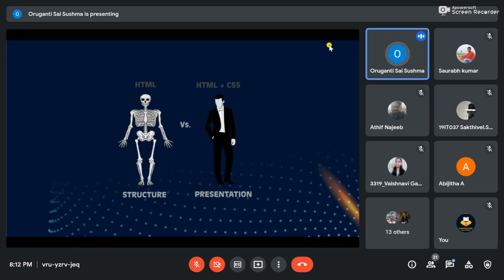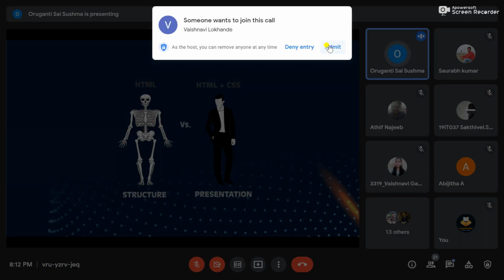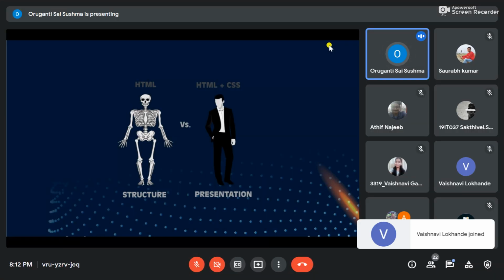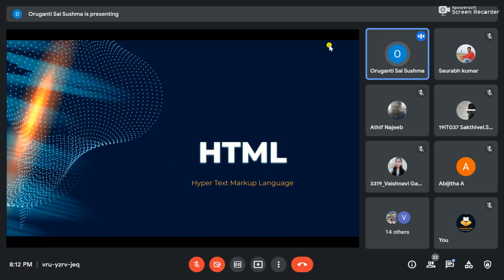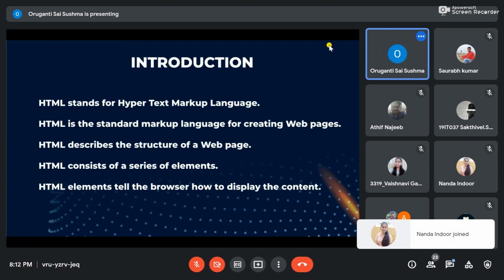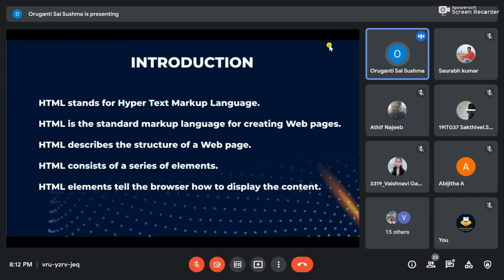You can see just plain HTML works, it conveys the matter. But for the user experience, CSS is also mandatory, right? So we use CSS with HTML for presentation. HTML's full form is hypertext markup language. You all know what it is used for.